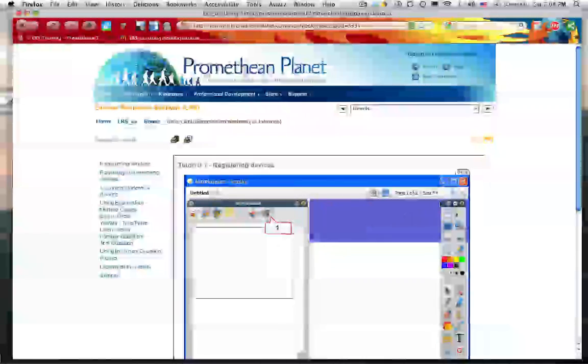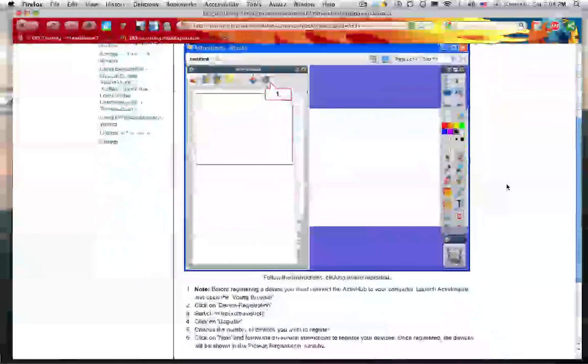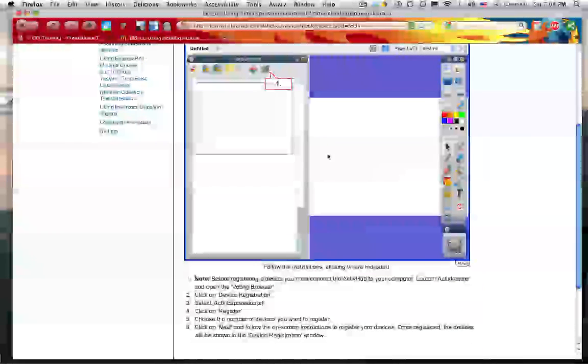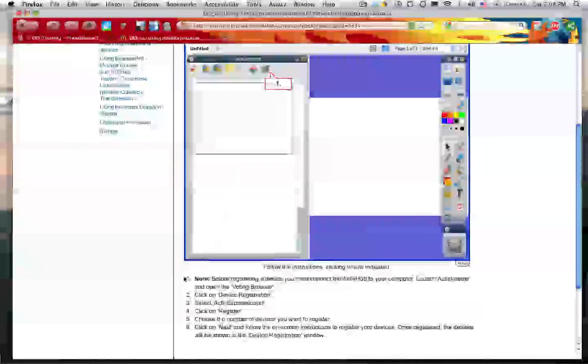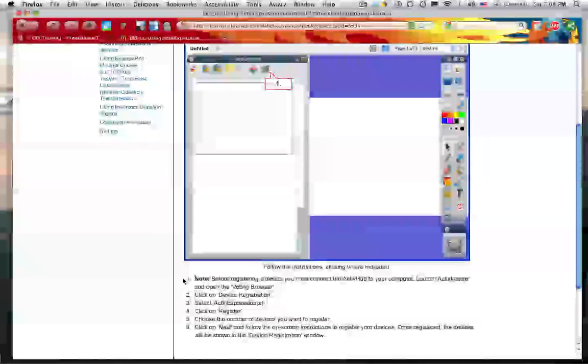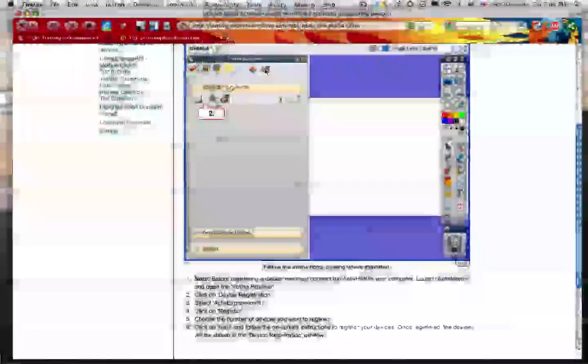When you see the tutorial page, you'll see an image at the top of the screen, and down at the bottom there's step-by-step instructions. And you'll notice on the screen we have this number 1 call-out button, and that corresponds to number 1 in our list. It says, note, before registering a device you must connect the Active Hub, launch ActiveInspire, open the voting browser. If we click right on that spot, we'll see the number 2 pop up.